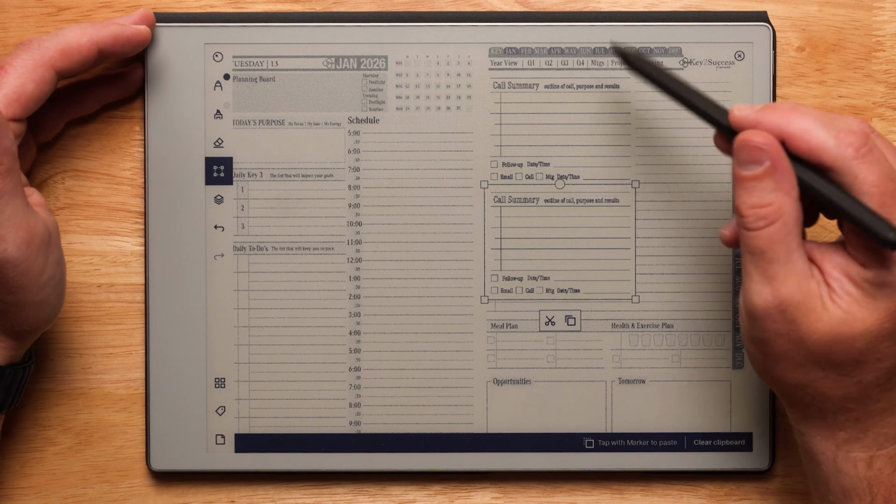But that is how you can take handwritten notes in the Remarkable and convert them to text and share them with your community.